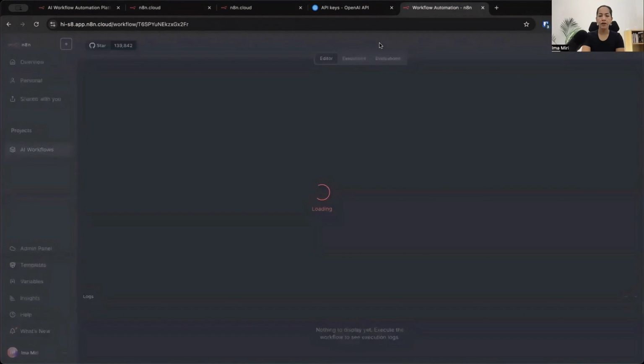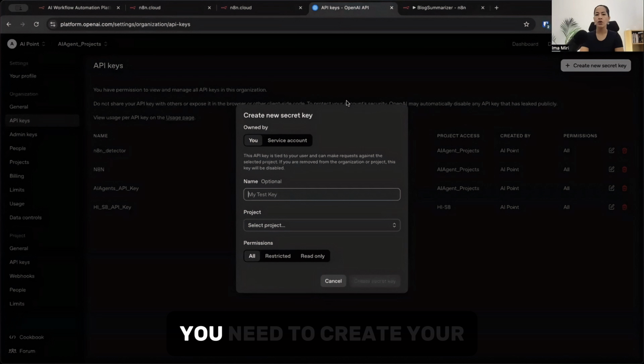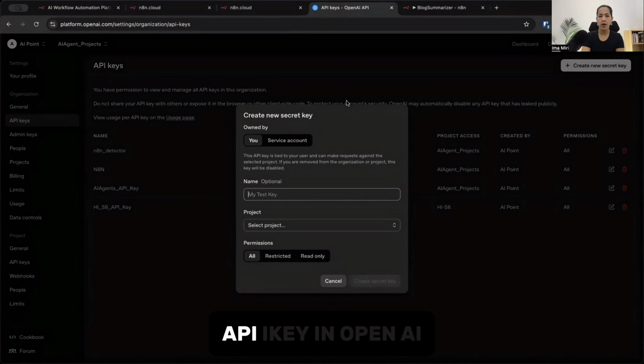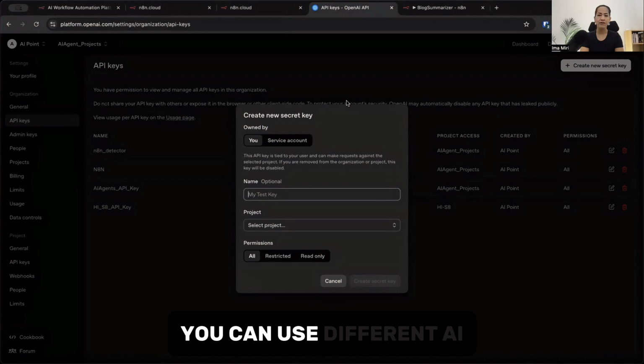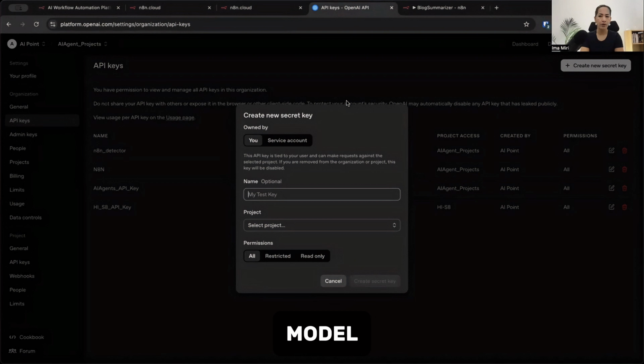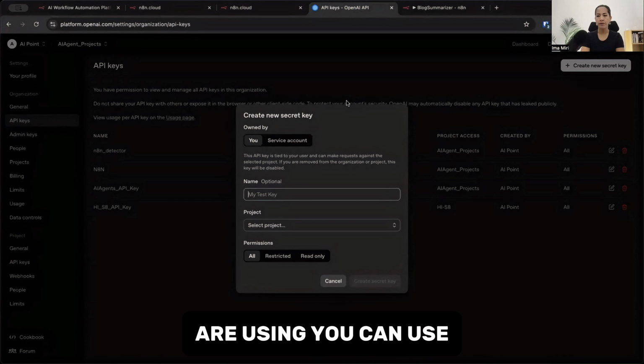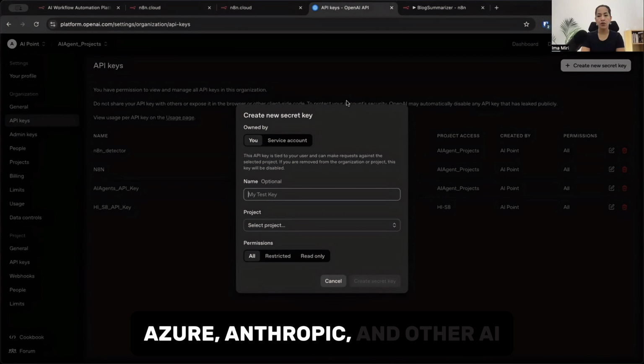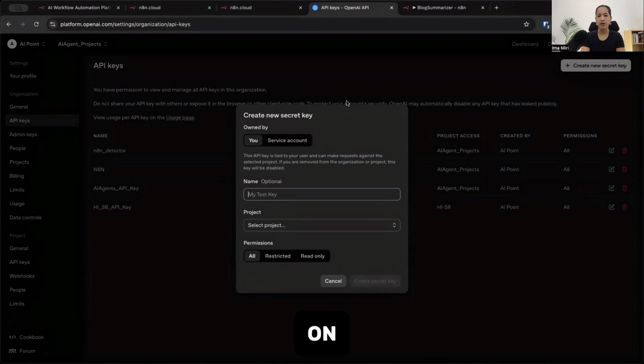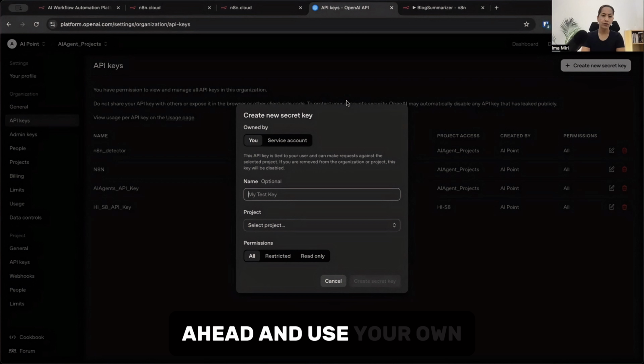If you don't have any API key, you need to create your own API key in OpenAI. You can use different AI models, but here I will walk you through the OpenAI API key because that's the most common one that a lot of people are using. You can use Mistral, Azure, Anthropic, and other AI models like DeepSeek and so on. So feel free to go ahead and use your own.